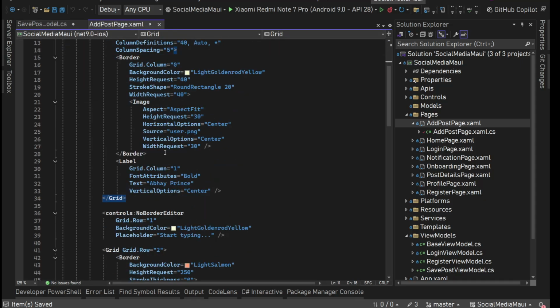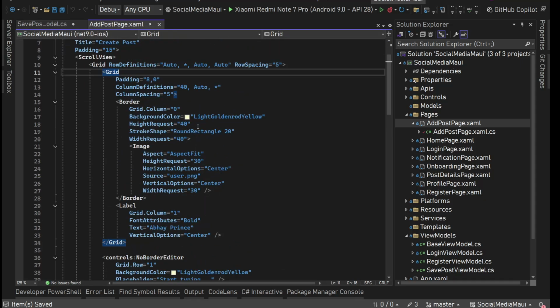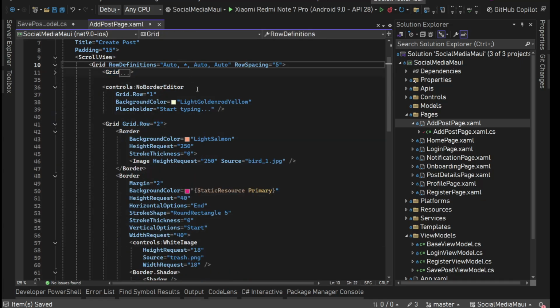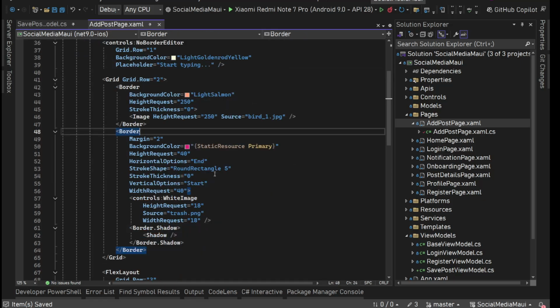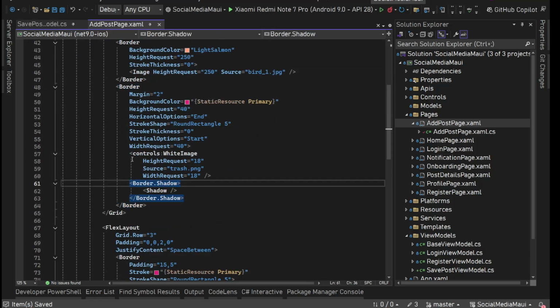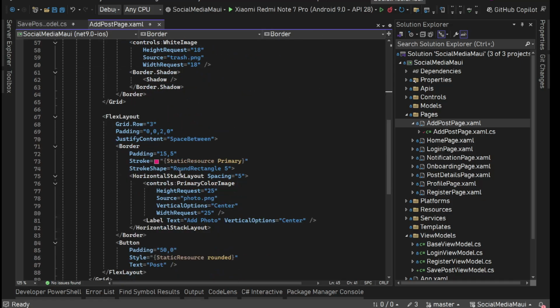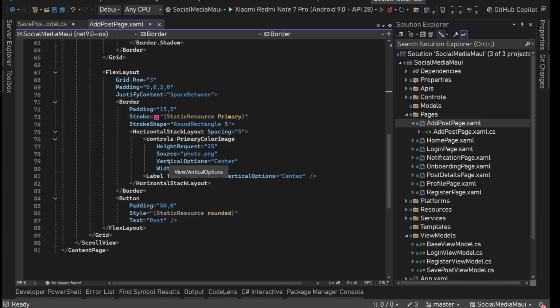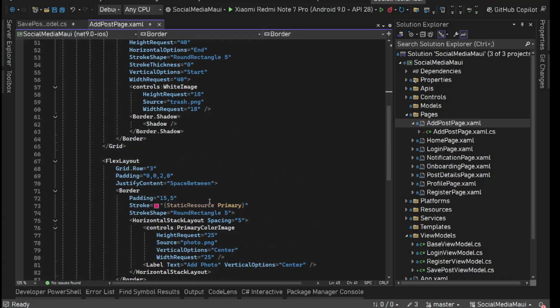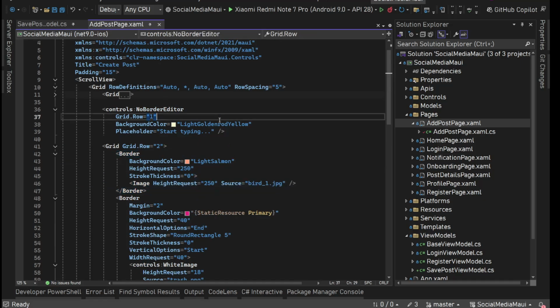All right. On this XAML, we first have user information, which we will work on later. Then we have this start typing, so that's the main thing for content. Then we have the image. This is a button, and this is the image which we will have. Then we have these two buttons. So we need to have our content and our photo.